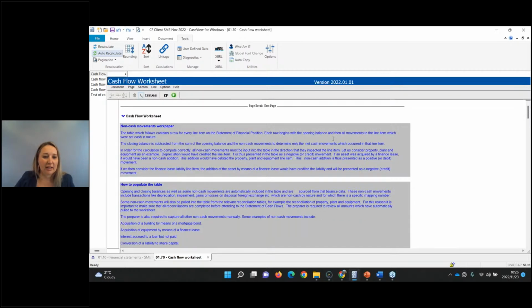And then we've got some guidance here at the top, quite a lot of guidance. It's just to explain the thought process and how you must use the document to make sure you're as efficient as possible. There is also on the community a how-to document with some examples and some screenshots to really show you how it works.